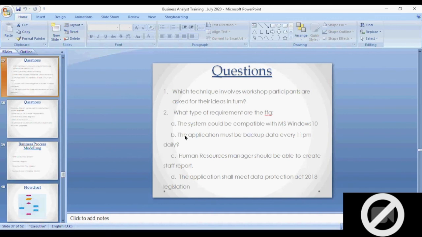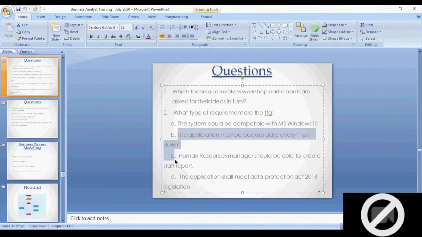And for B, we said the application is not functional. So the answer is technical. It must be compatible with Microsoft Windows 10, which is software, so it comes under technical. So we go for B. The application must be backed up every day at 11 p.m.